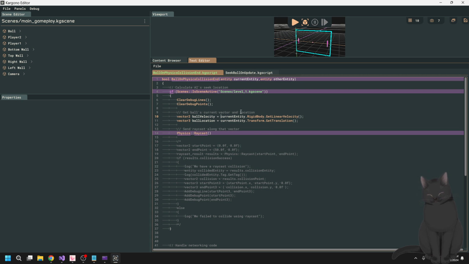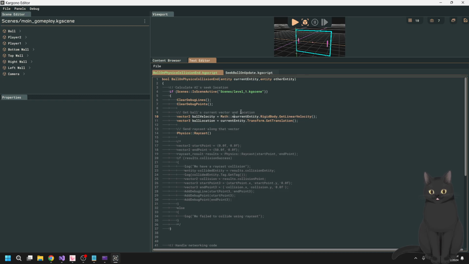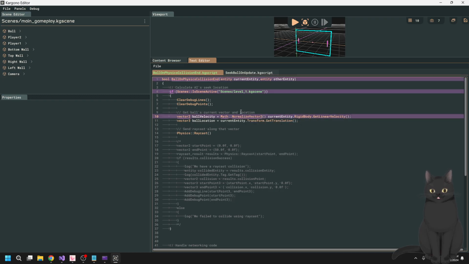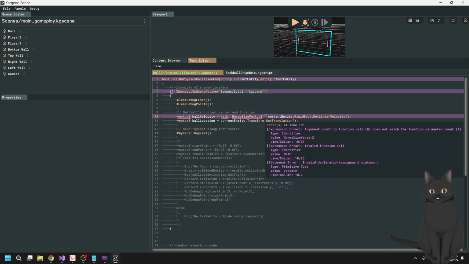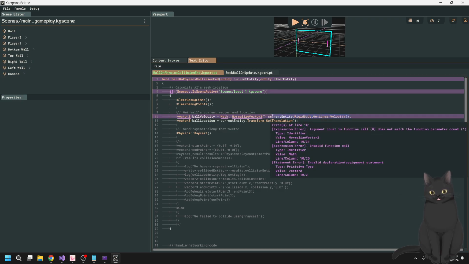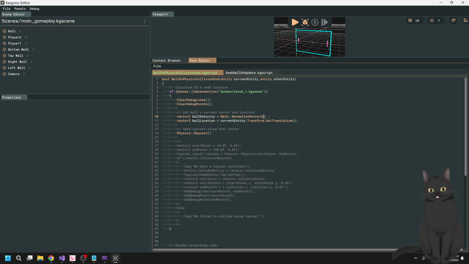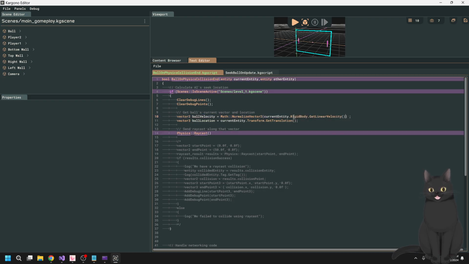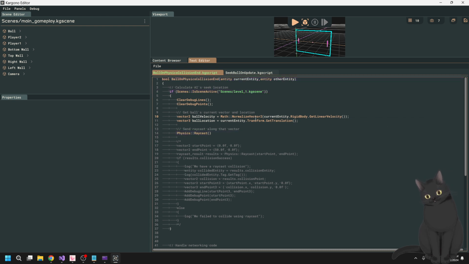So let me do Math.Normalize Vector2D. Mouse is really bothering me, because it clicks right when I let go of the mouse. Okay, so we normalize the vector. And then now we get the ball's velocity.